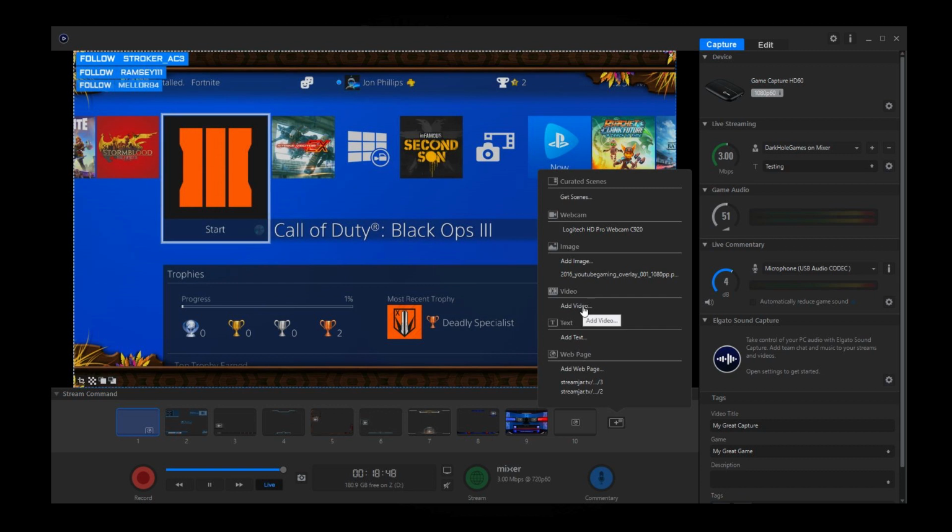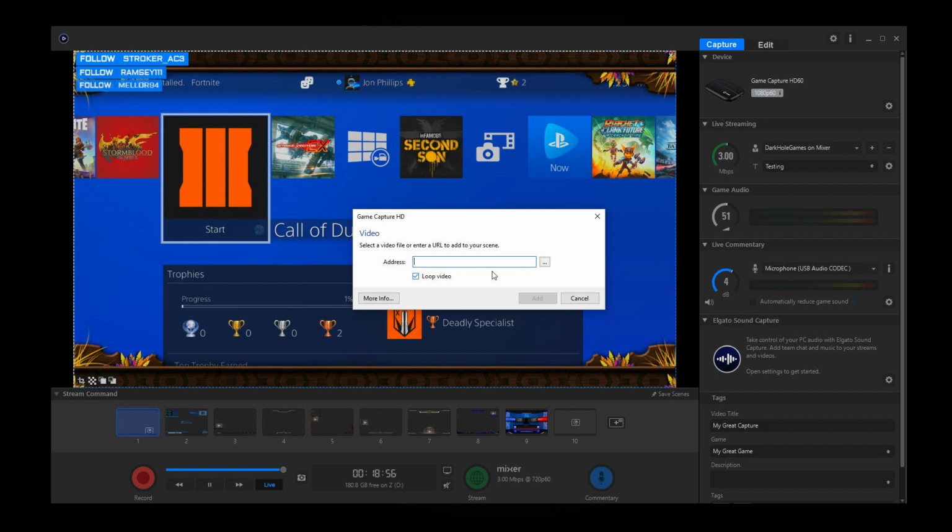If you have any videos you want to add, any advertisement or anything like that, you add it through here. And simply it's the same thing. You go add video, find it, you can loop the video, you add it, and then boom. Now you can select the video file, or you can put the URL. Most of the time it's just grabbing the video file from your computer, especially if it's all in one folder, and then you'll be able to do it that way.